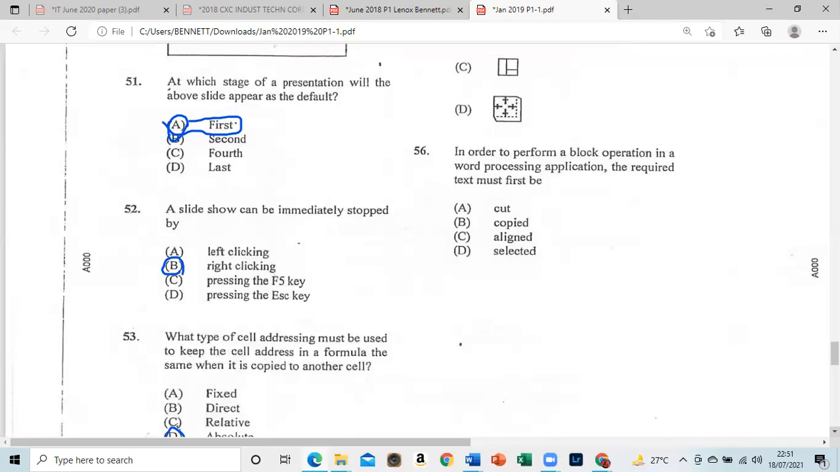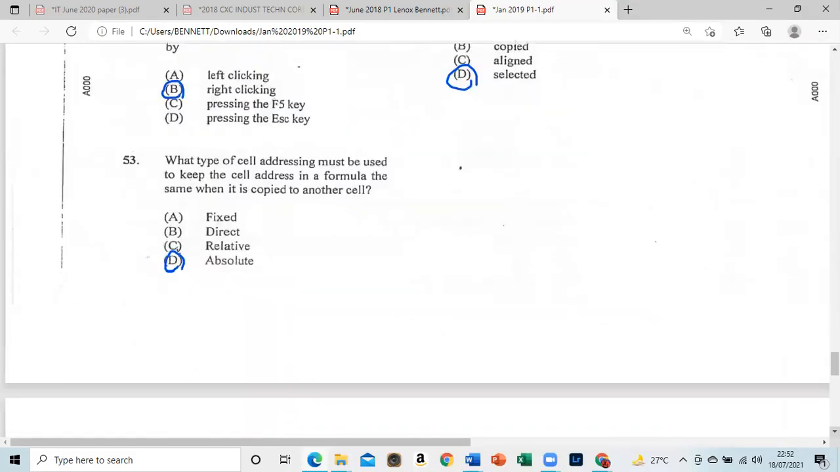All right, 56 now. In order to perform a block operation in a word processing application, the required text must be cut, copied, aligned, or selected. So that is 56. To block, you highlight, you want to call it block. So D.